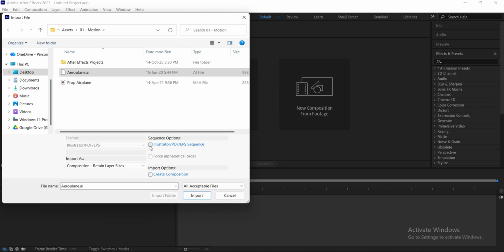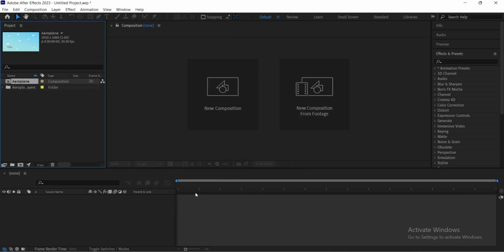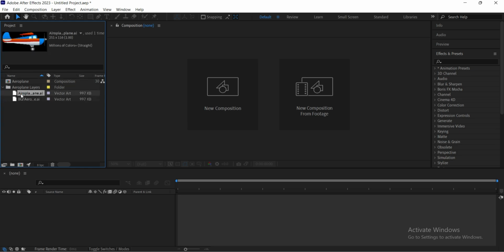Make sure it is unchecked. Then these other import options, you can choose to create a composition, so it creates a composition for you directly. So I'll click on create composition and I'm going to click on import. So here a composition is created, this aeroplane. Then I also have a folder that contains the layers. You see this is the aeroplane and this is the background.